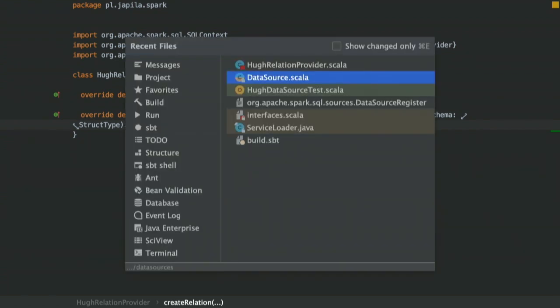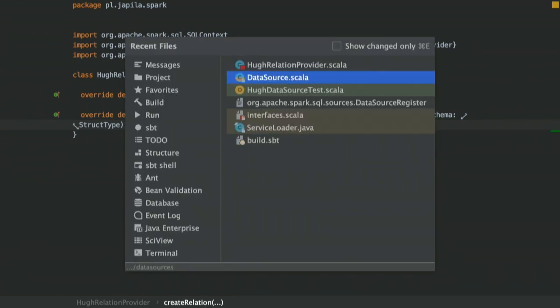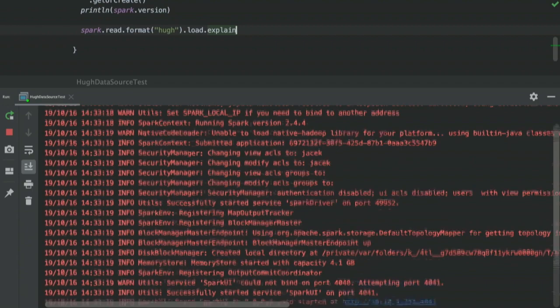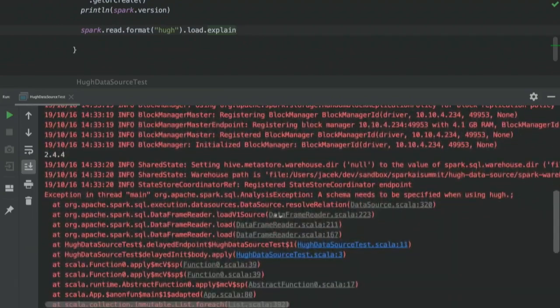So here we are Spark SQL extension developer. Here we are just Spark SQL developer. So we use this high-level API to describe our flow, our input data source. Let's run it. Let's see if we see a different exception, or perhaps everything is going to be fine. No, it's not. And this is because, as you will see, a schema needs to be specified when using Hue.